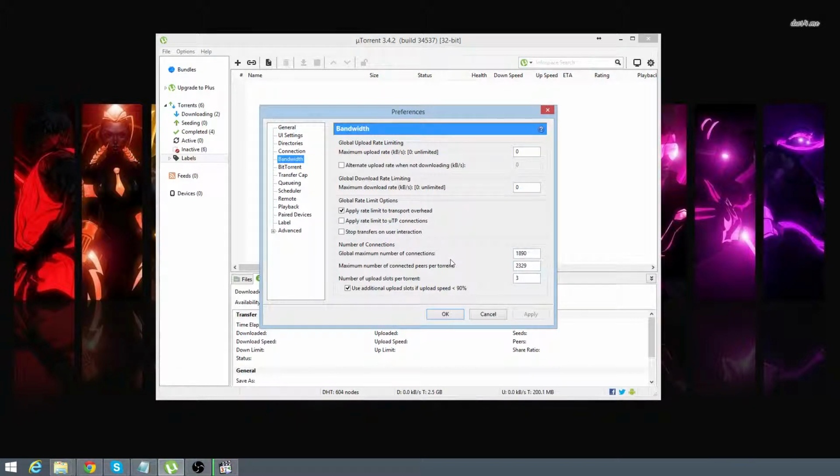For here, the global maximum connections, I have 1890 and 2329 for the maximum number of peer connections. And some people have this at 4, but I have it at 3. You can use either or, but when you have this many connections, 3 is good.